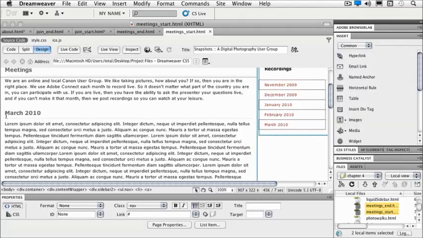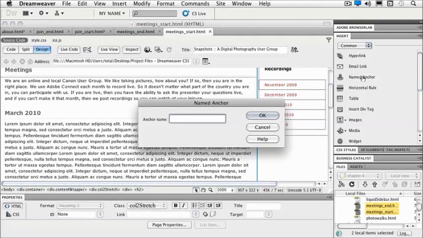I'm going to place my cursor right before the M in my March 2010, and I'm going to go ahead and click on my named anchor. A little dialog box pops up that allows me to put my anchor name in here. Now there's a few things that we need to remember in putting an anchor name in. First off, I don't want to use a number to start it off with, and I never want to use a capital. Just all lowercase.